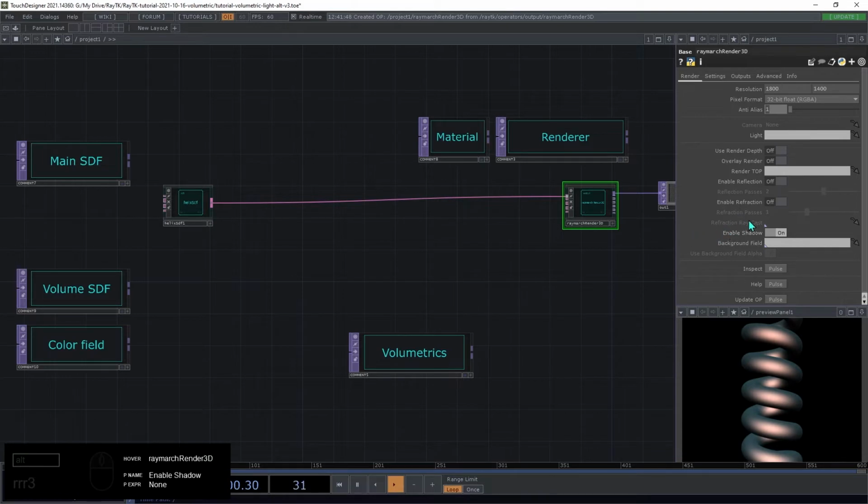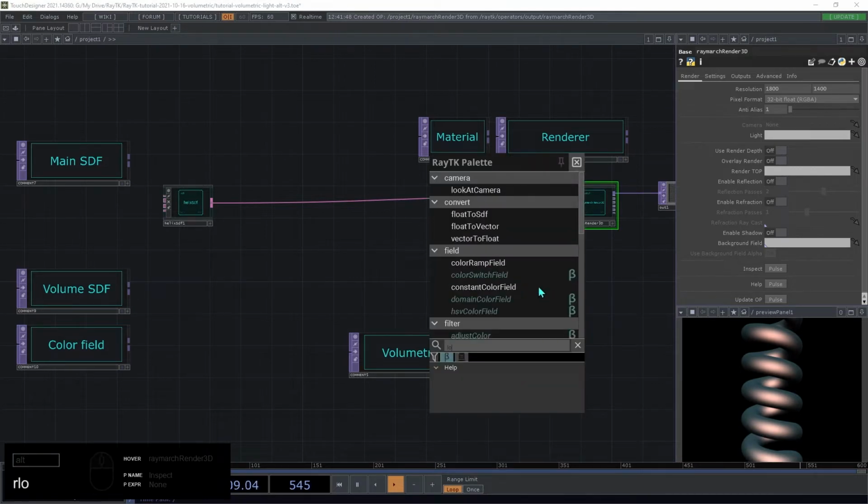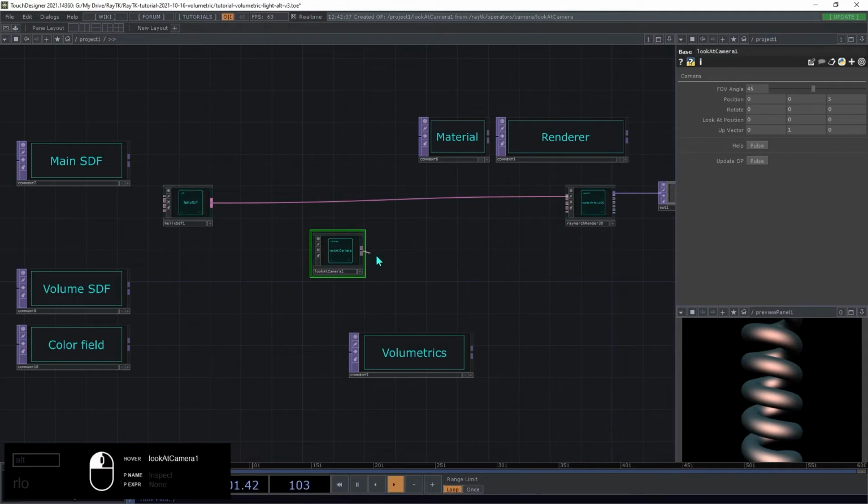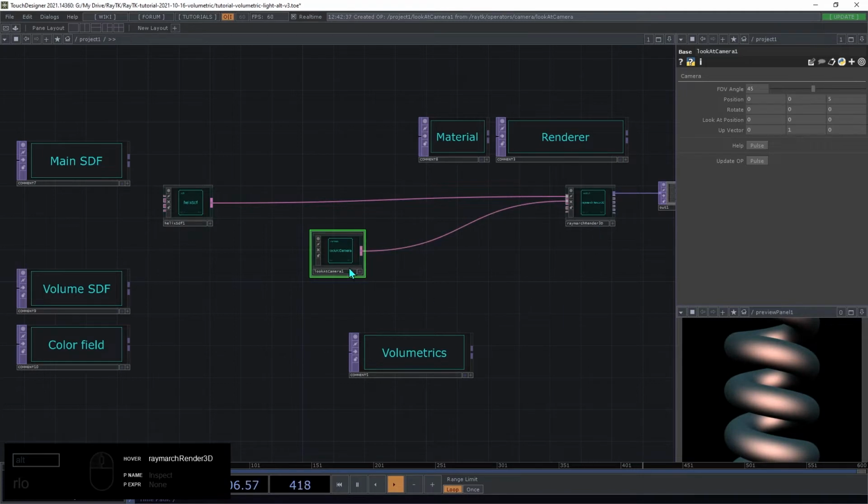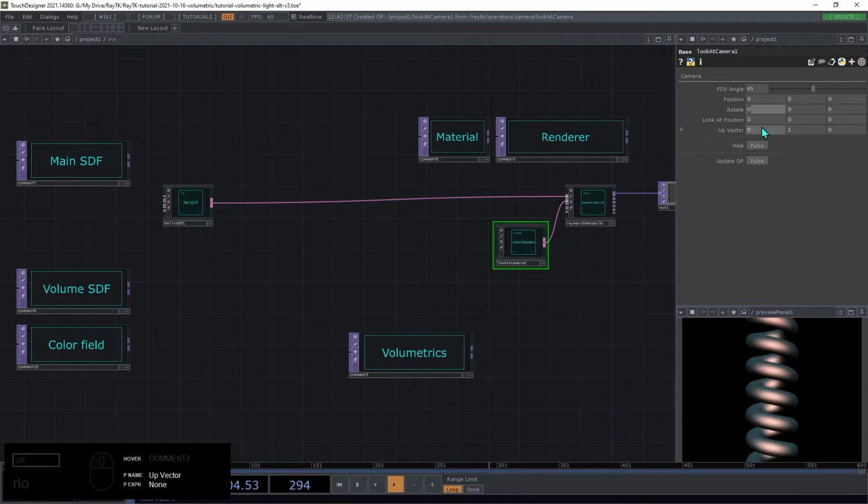All right, on the renderer, switch off shadows. We aren't going to be using shadows in the scene, and switching it off will significantly improve performance, especially once we add the volumetrics. Create a look at camera and connect it to the second input, the camera input, on the renderer. Set the Z position to 9 and the field of view angle up to 70.